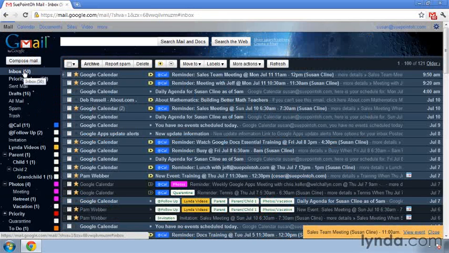Now, you can only have one custom theme at a time. Unfortunately, once you have a custom theme, you can't save it and then create another one. So just be aware of that. Maybe a feature that's coming up soon where you can have multiple custom themes.